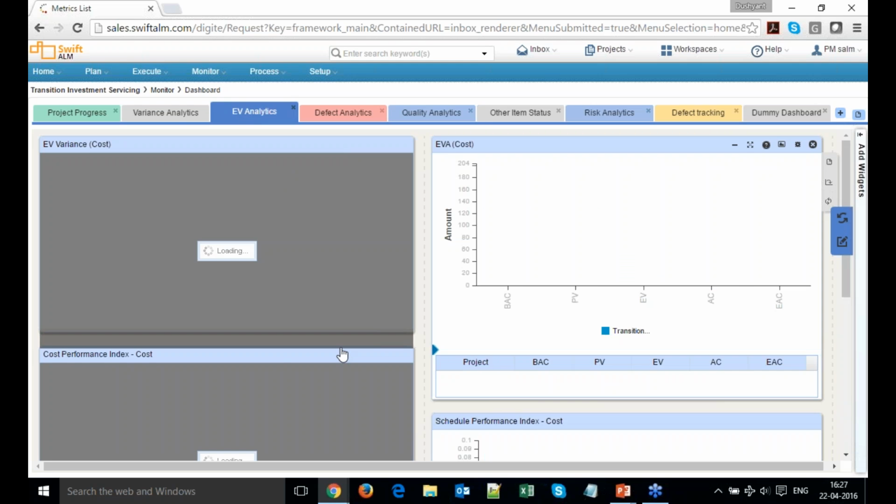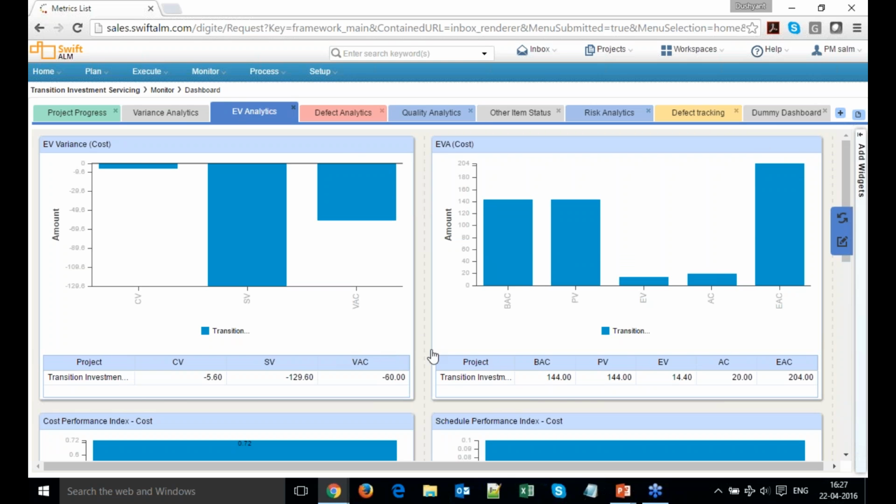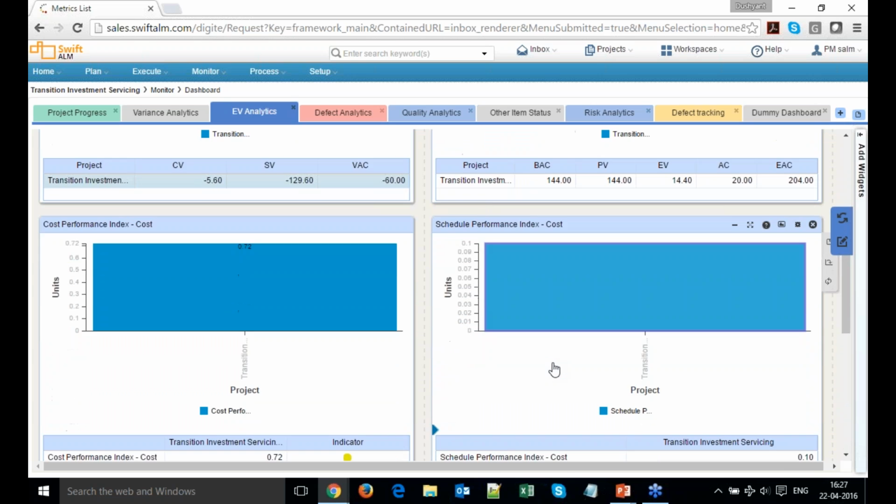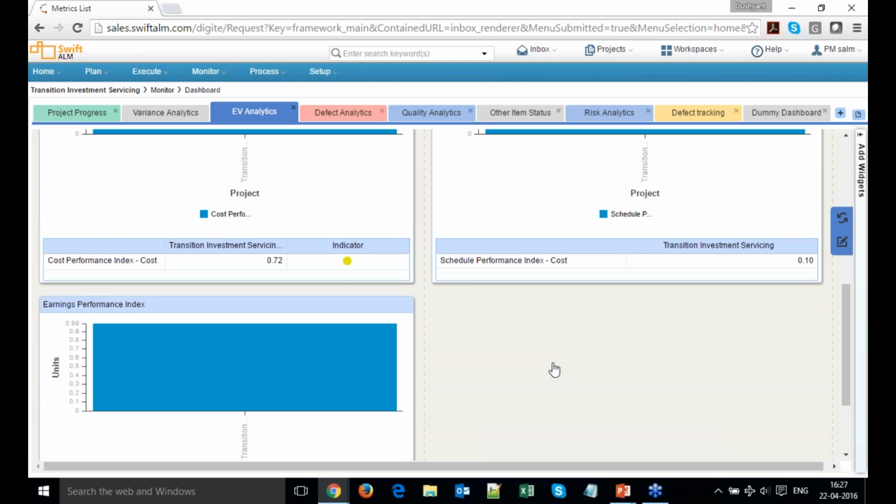Then we have widgets for earned value analysis. You can see the cost variance, schedule variance, VAC. We can see the baseline at cost. So all those widgets are available for even earned value analysis.